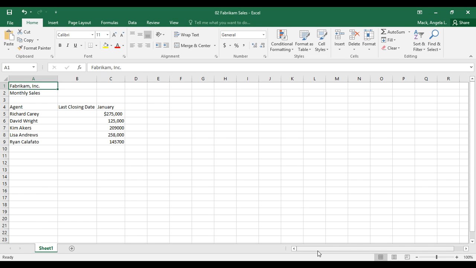This is Excel 2016, using data types to populate a worksheet in Lesson 2. We're on the Enter Dates step by step. I have opened the O2 Fabrikam Sales workbook from the data files in this lesson.